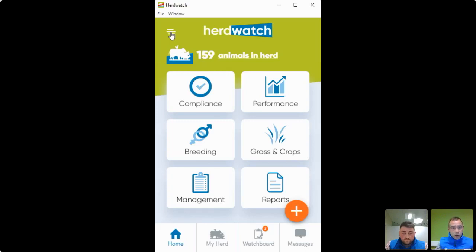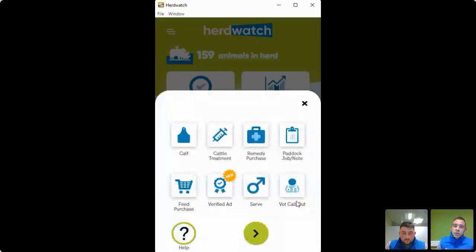Just while we're on dry offs as well, if any farmers out there are just drying cows off naturally, you can record that in Herdwatch as well via the plus button. There is a natural dry off option where you maybe haven't used the tubes or sealers at all. So you just want to record that you've dried off the cows.